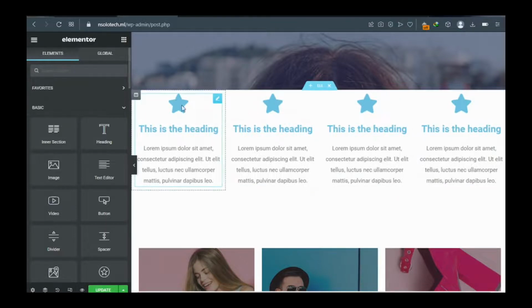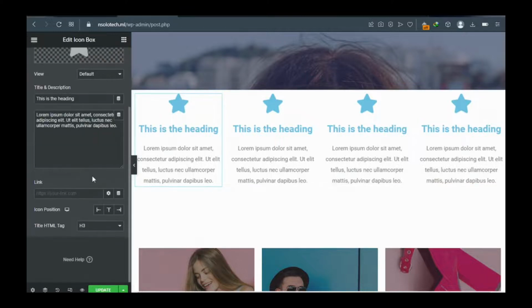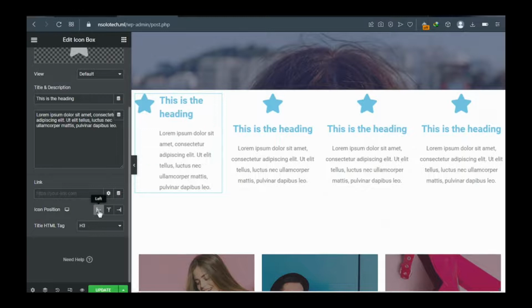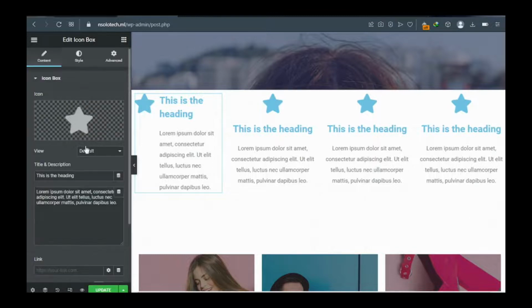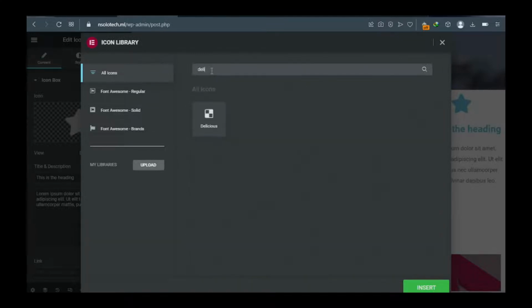So let's arrange or customize our cards. To do so, click on this pencil, scroll down, and we want it to be at the left hand side. After that, let's enter our text, but before we enter our text, we have to change this star icon to our own icon. Okay, so click on icon library, and on top here, click on it and type or search delivery.